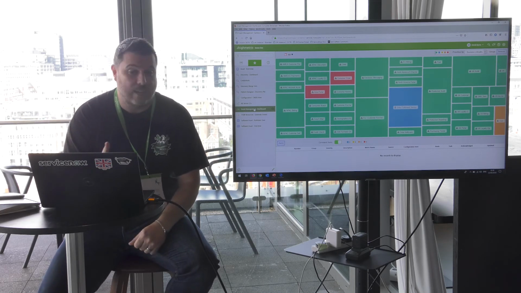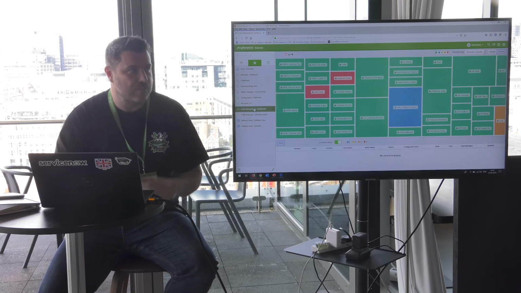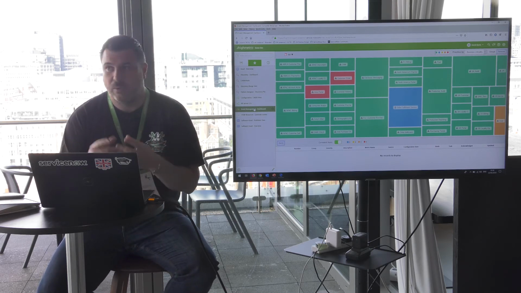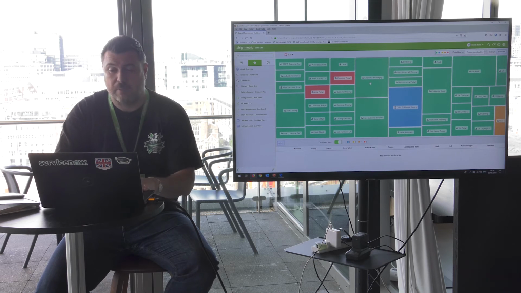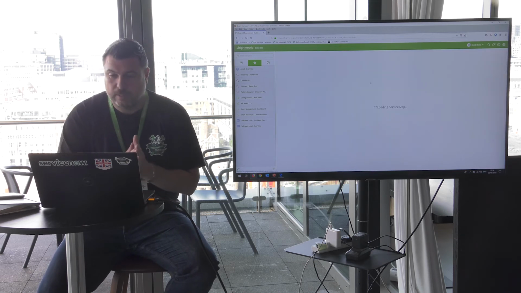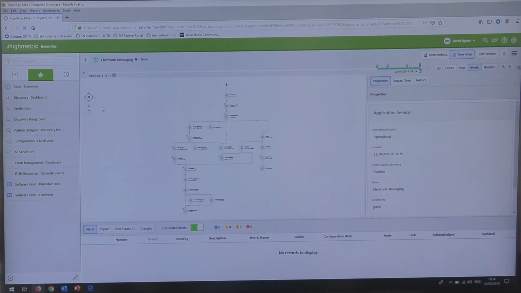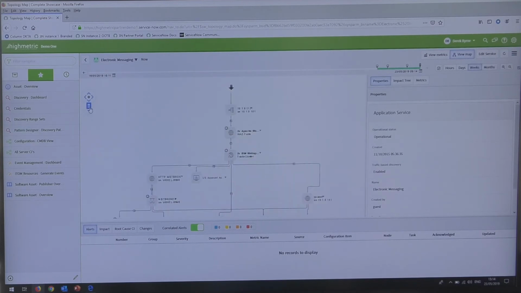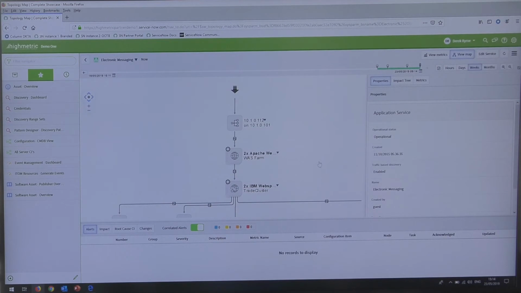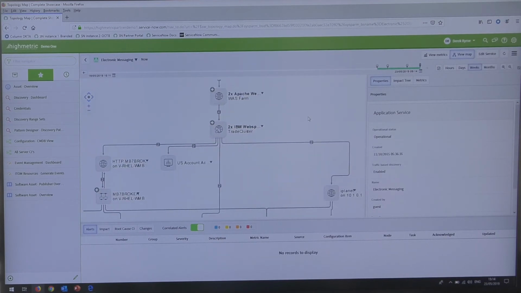So there's a thing within here, and most of the competing products will have some level of service mapping. The way we do it in here, in fact, let me just pull this up, so I'll give you a visual as well while I'm talking. For my electronic messaging service, I'll pull it up here, zoom in a little bit. You'll see that? And here I can see all of the components that make up that service.